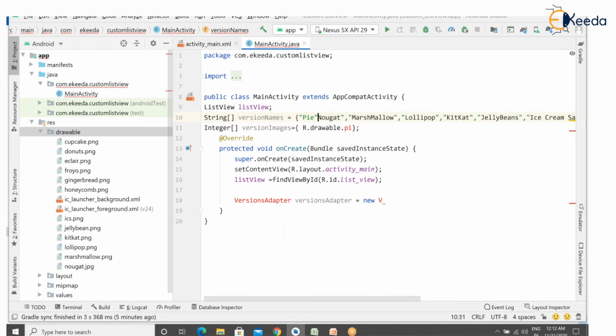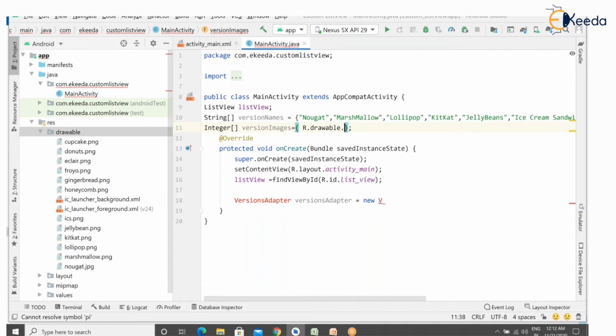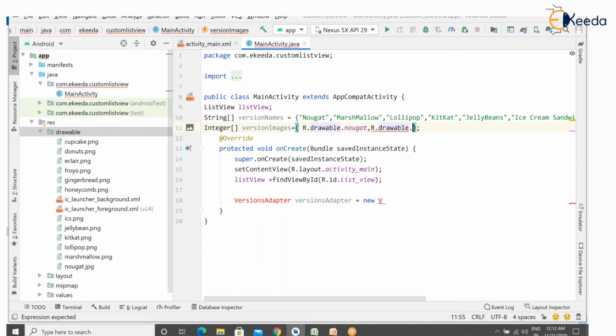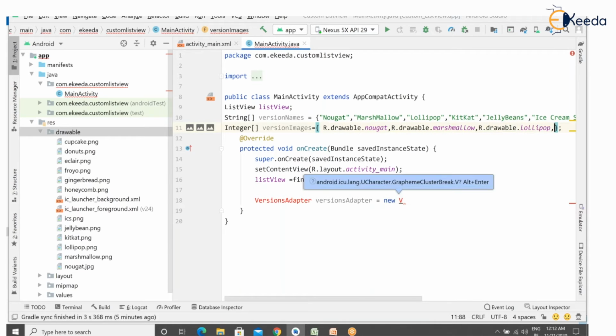Or else you can just download the images and save them here. So from Nougat I am going with Nougat, comma, R.drawable dot marshmallow, comma, R.drawable dot lollipop, comma. So just to save the time, I'm just copying this.